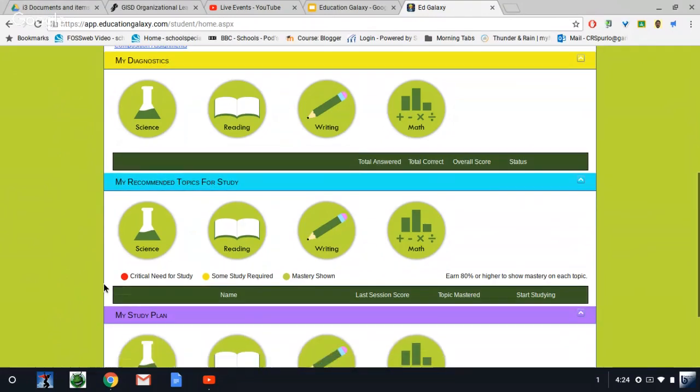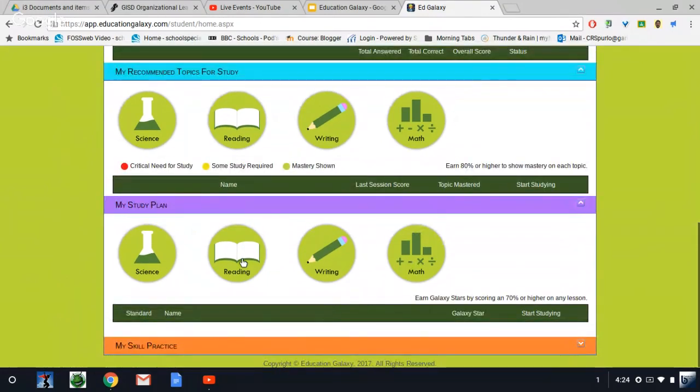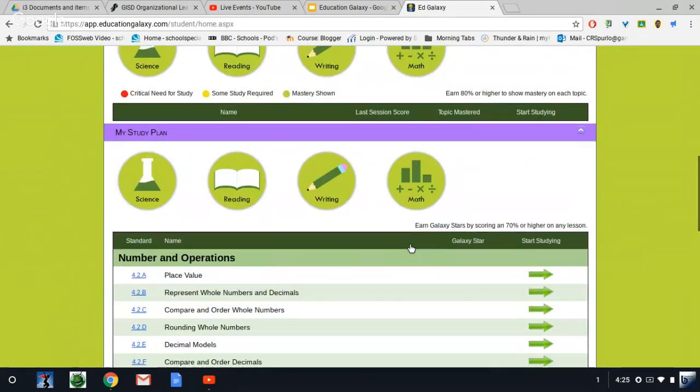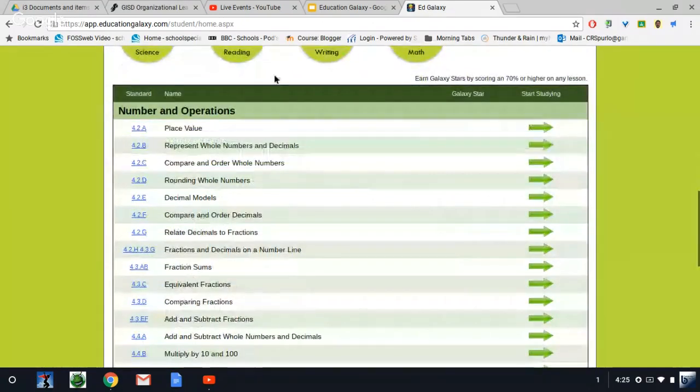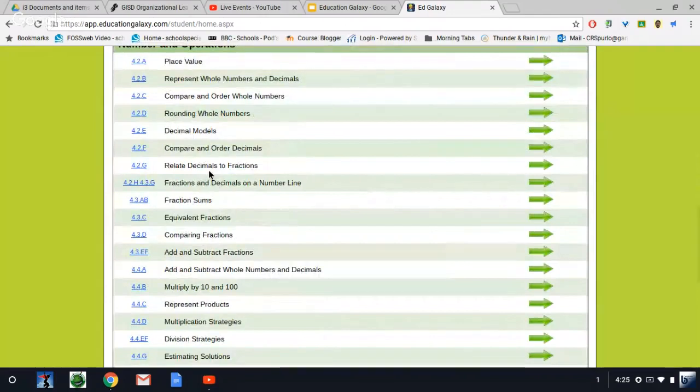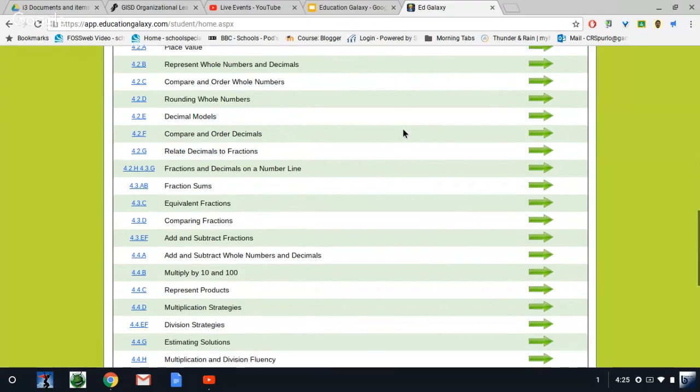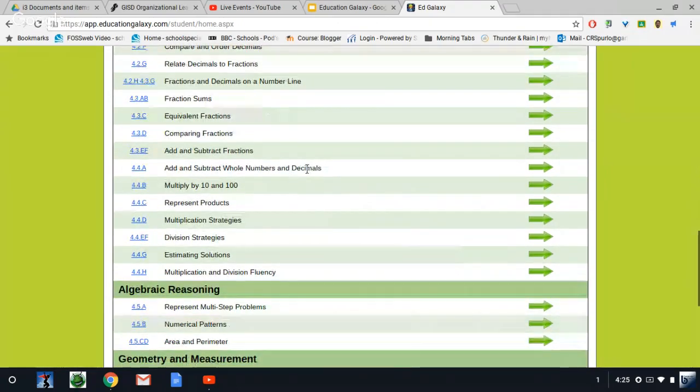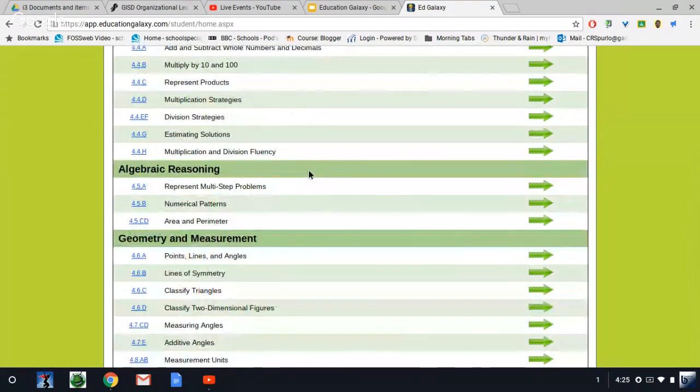Their study plan. So this is what they're going to click on to actually see the different topics that they can do on Education Galaxy. I'll use math as an example here. It has them listed by TEKS. And what I recommend is maybe printing out some kind of sheet, a checklist, where they can track their progress and say which ones they've done and kind of show off to their parents how well they've done. That's kind of what I do in my class. But they're all listed there so that you can be specific if you want to tell them what to do on a certain day.